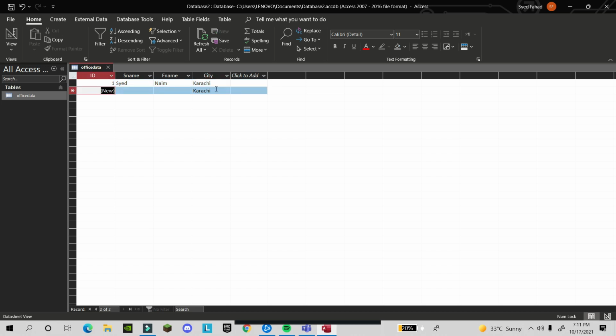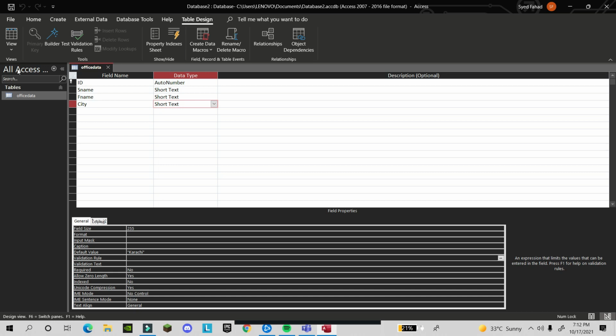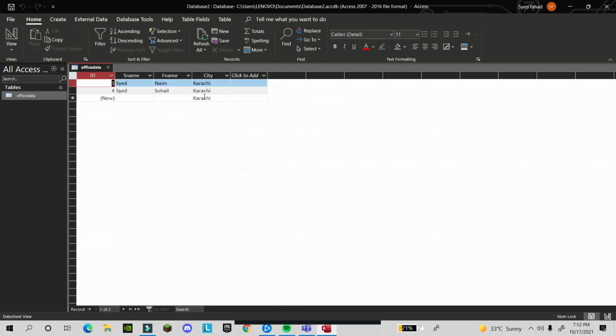Okay, so you can see now here by default it's coming to Karachi. Now if I enter one more record, so we go to the design view again, we check here, see default value I wrote it Karachi, datasheet view. You can see now the other record also it's coming to Karachi. Meaning this record is by default.